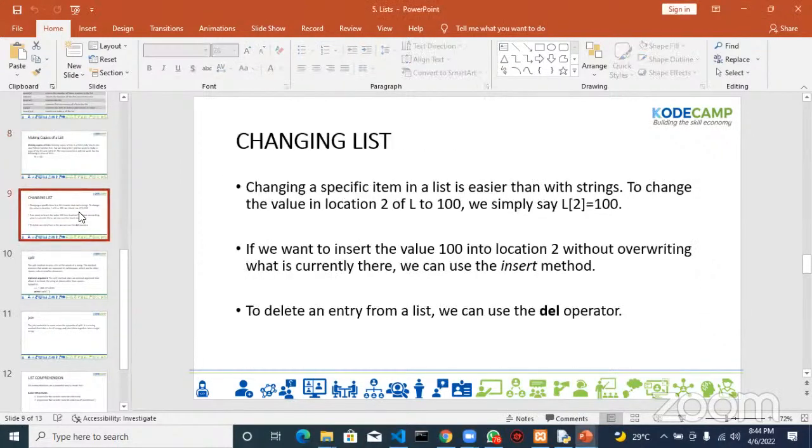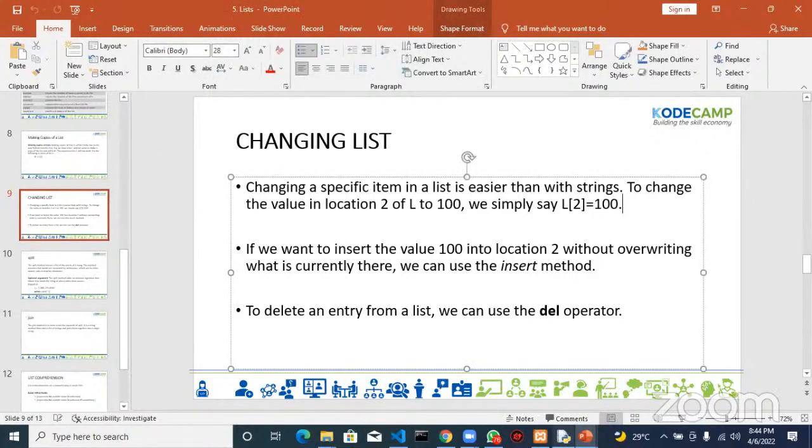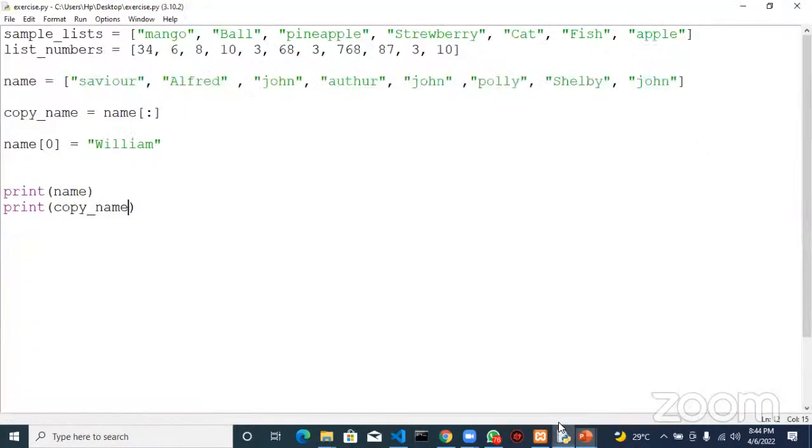All right. So now, how do you actually change items in a list? We've actually done some changes before now, like when we changed the value of William. This is one method of changing an item in a list. You target the index and then assign a value to it, all right? That's one way of doing that.